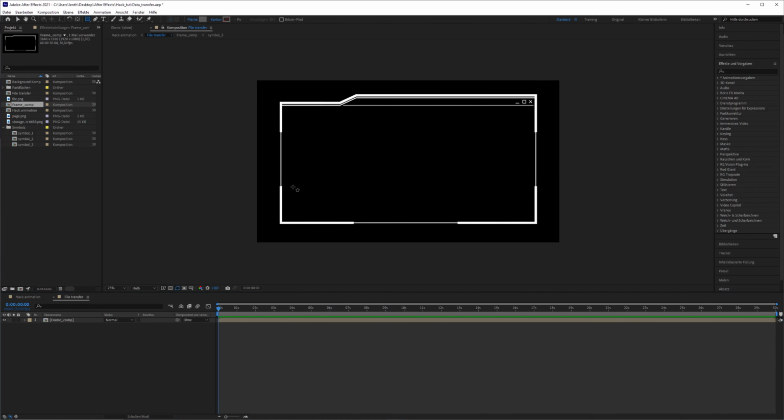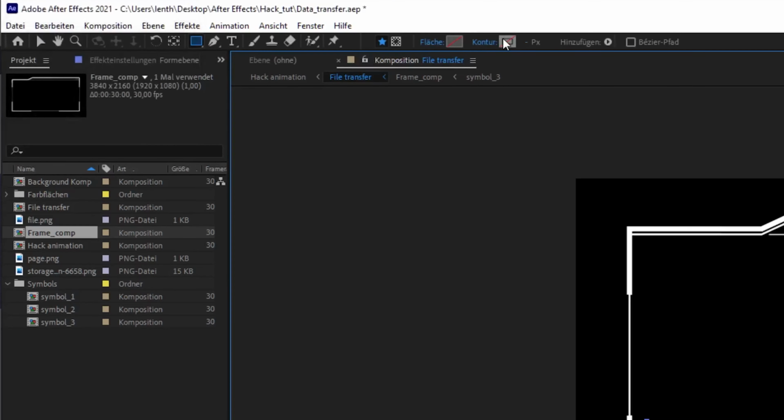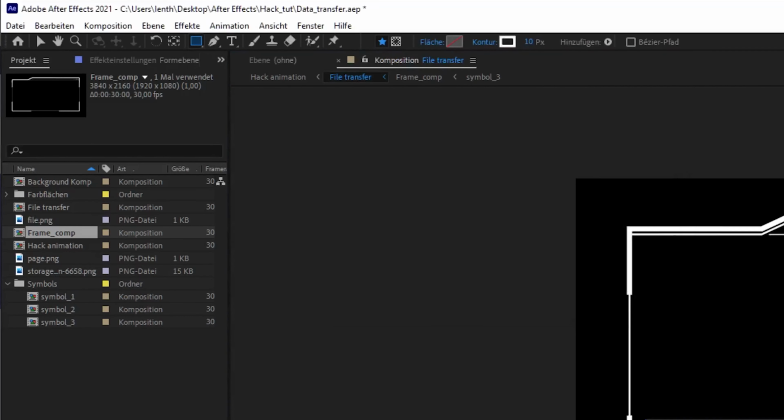For the loading bar animation, we start with a rectangular shape and put it on top of the frame. Just choose the option No Fill and set the contours to white. Adjust the size to a proper amount. In my case, I set the size to 10.